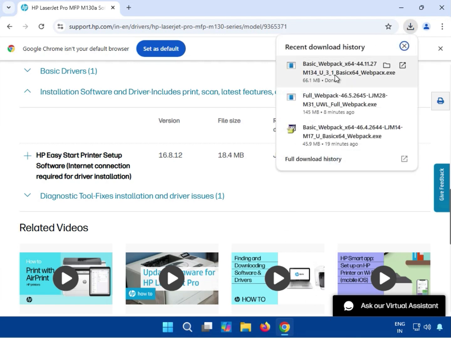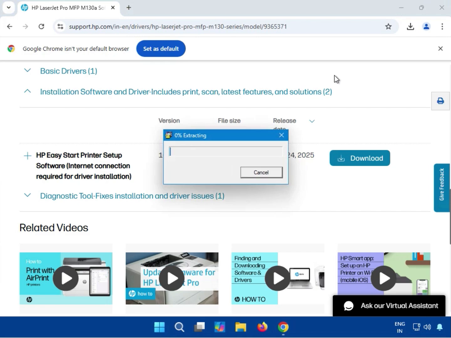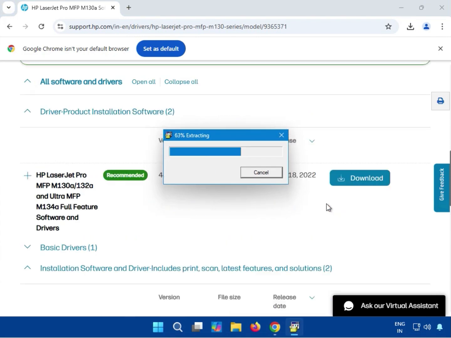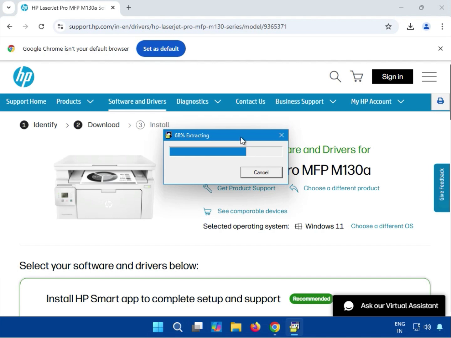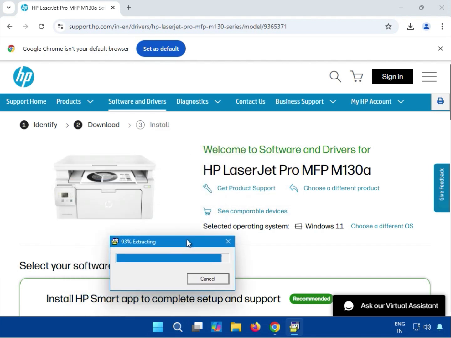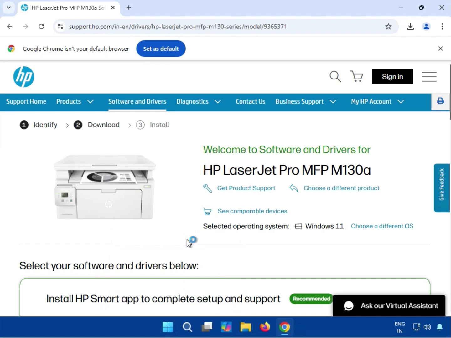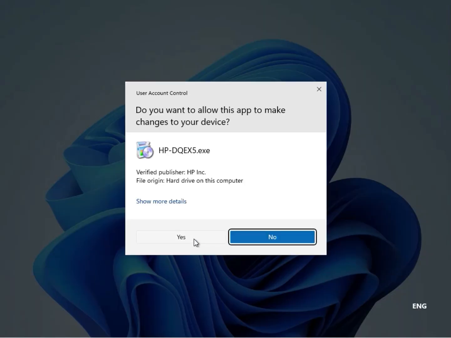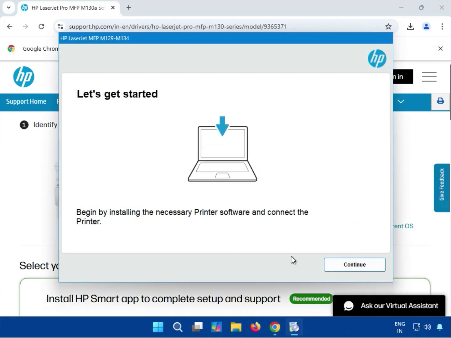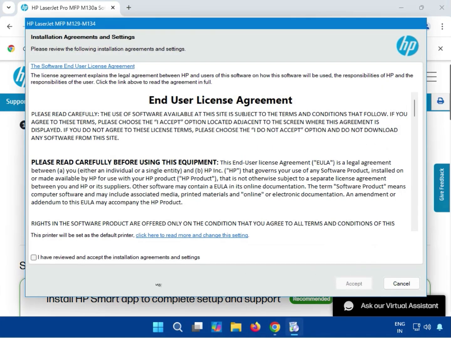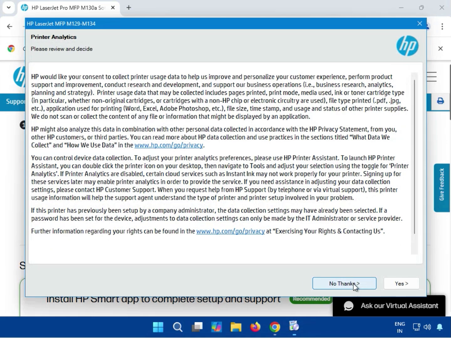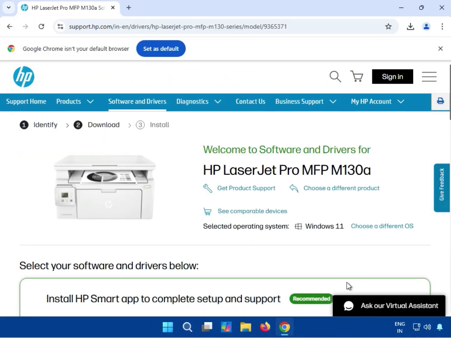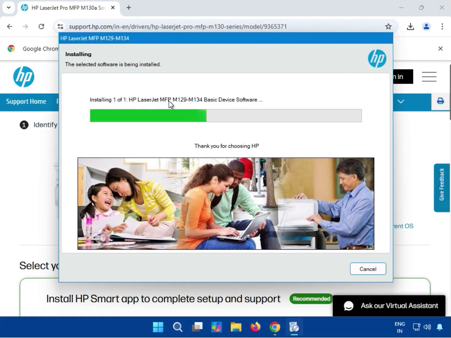And then click on the basic driver. Now this is extracting the data. Then click yes. Then continue. I accept the terms and applications, and then accept. No thanks. Again click no thanks. Again click. Now this is installing the basic driver, you can see.